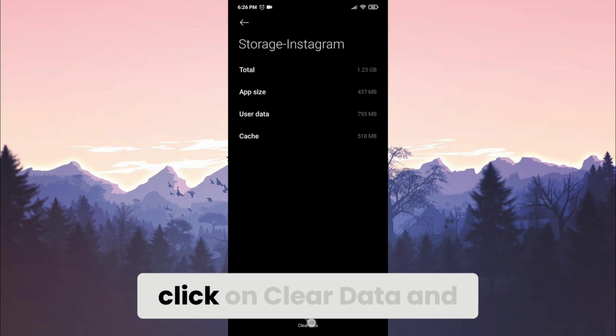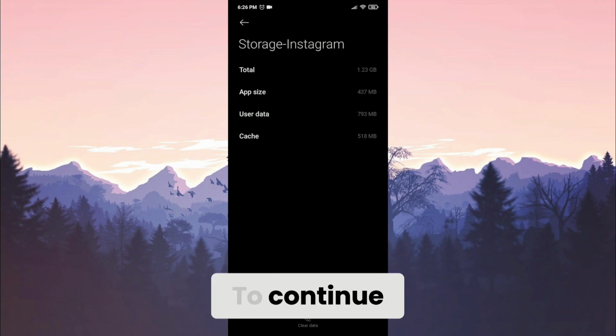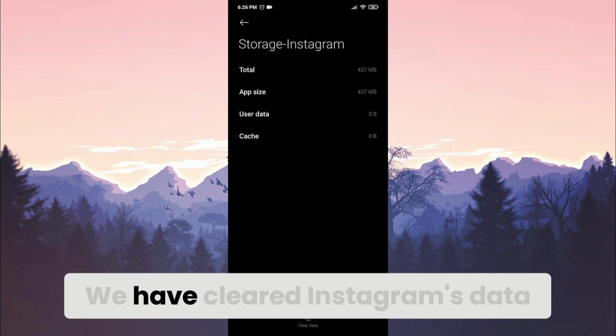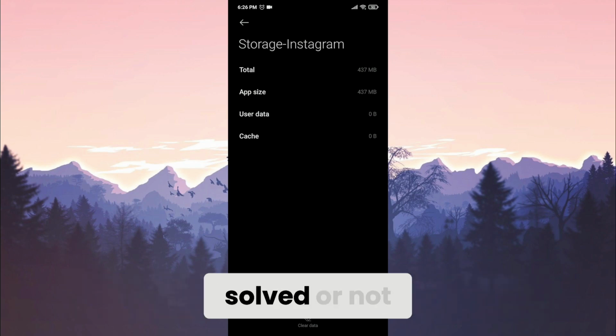Here, we need to click on clear data and then click on clear all data. To continue, we press OK. We have cleared Instagram's data. Now, you can check if the problem is solved or not.